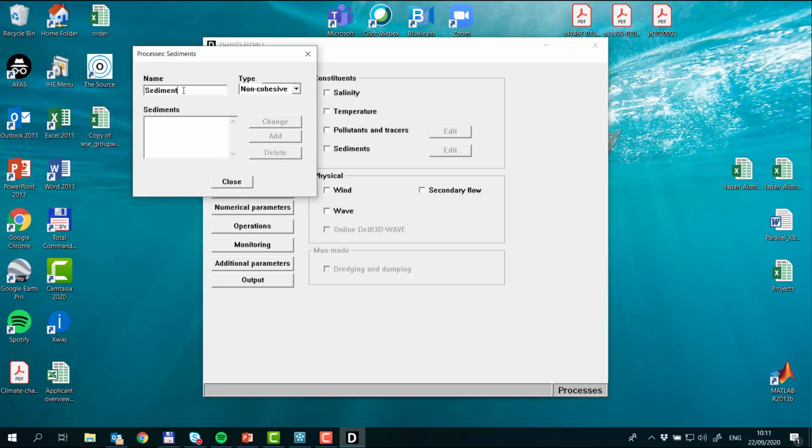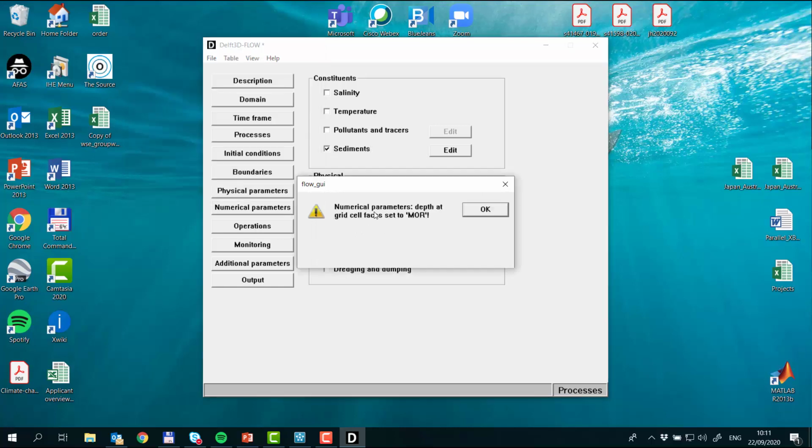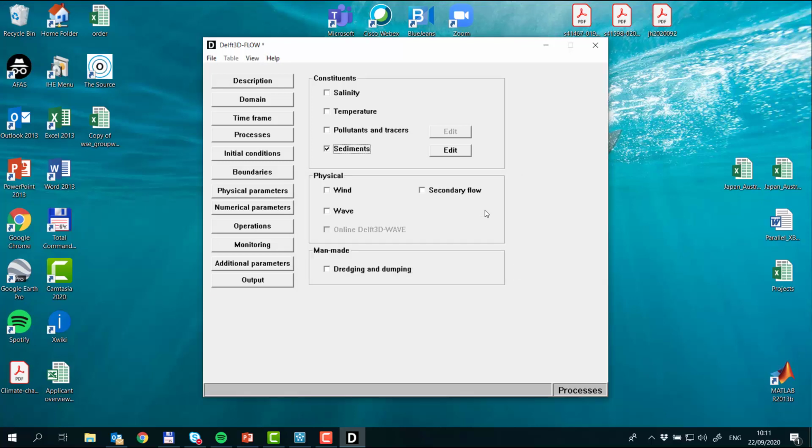For now, I just put one non-cohesive sediment. I add it, and then it says that numerical parameters change to more, which is okay because we want to have a morphodynamic model or morphological model anyway.